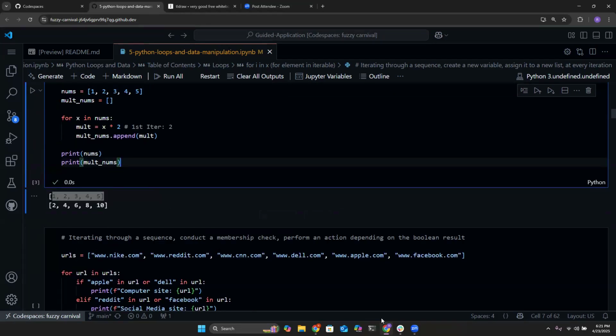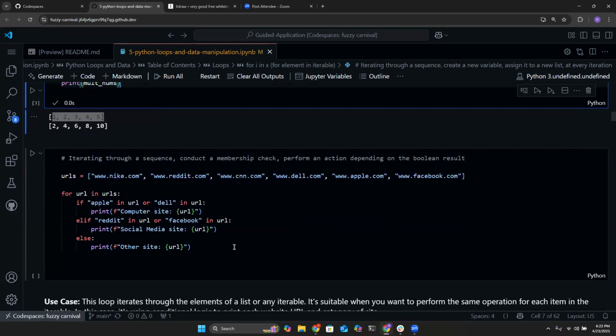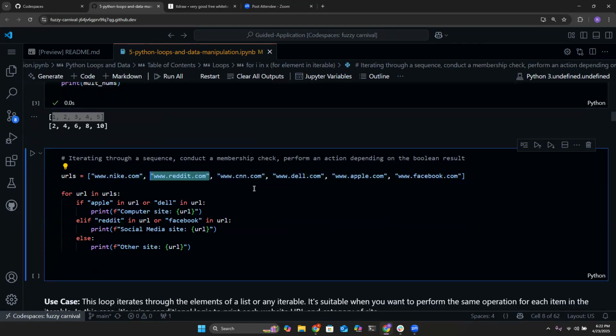So we saw us iterating through a list with integers. Let's see something different. Here we're going to iterate through a list of URLs, and these URLs specifically are of a data type of string. These are strings.